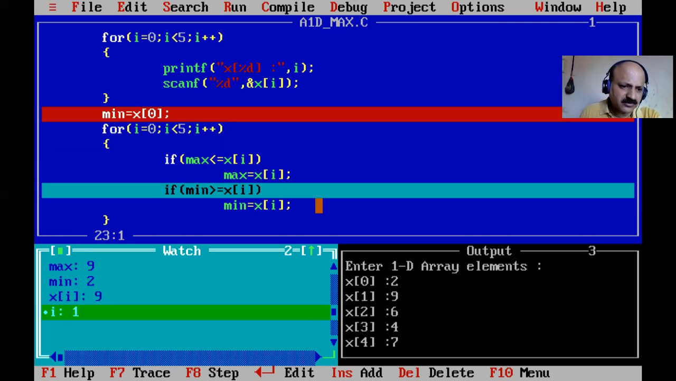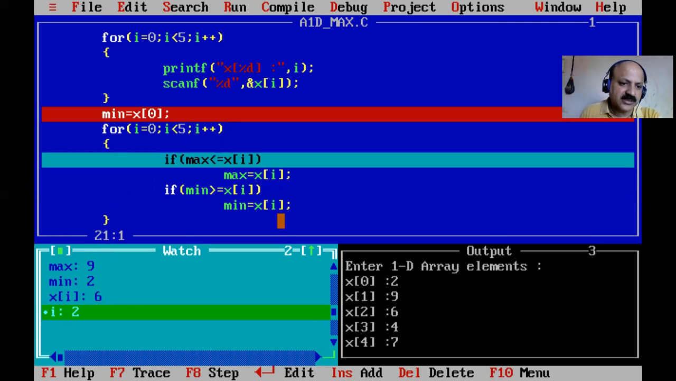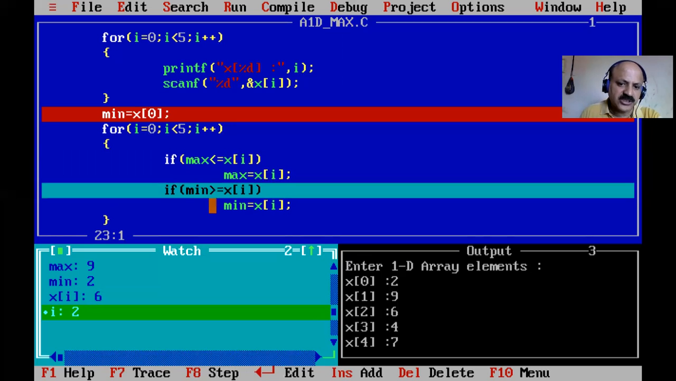And minimum, that is 2, not greater, because 9 is not greater than 2, so that is false. i plus plus, i is now 2, because we start the index at 0, so here 6. So 6 is not less than, because max is storing 9, so the condition is false. And here also the condition is false.